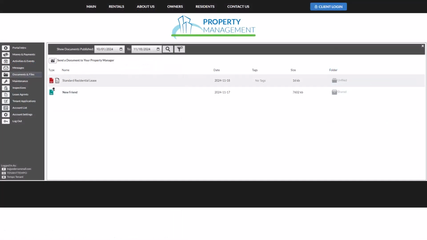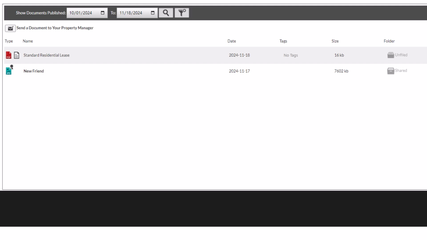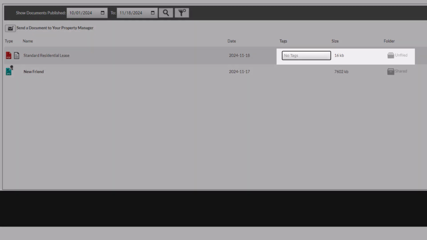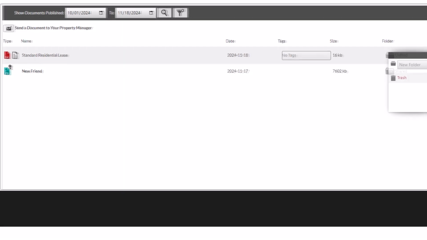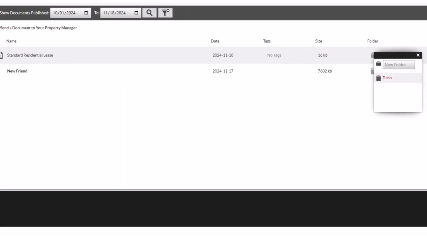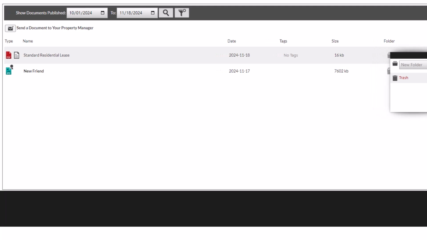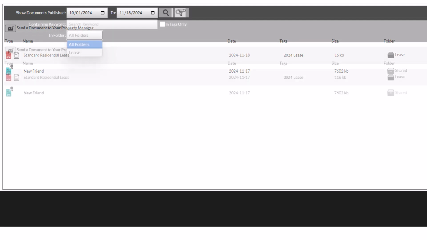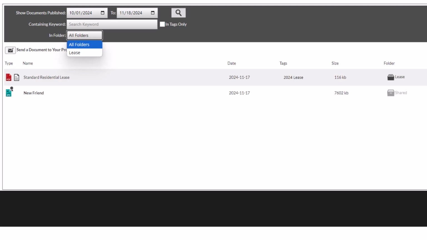When the tenant views documents and files in their portal, they see this document. Because the document is assigned to them, they can add tags, organize into folders, or delete the document, without having any impact on the original document that you control. In this case, the tenant wanted to add a tag called 2024 Lease, and create and put it in their folder called Lease. When they're searching their documents, they can find documents by keyword, tags, and/or in their specific folders.